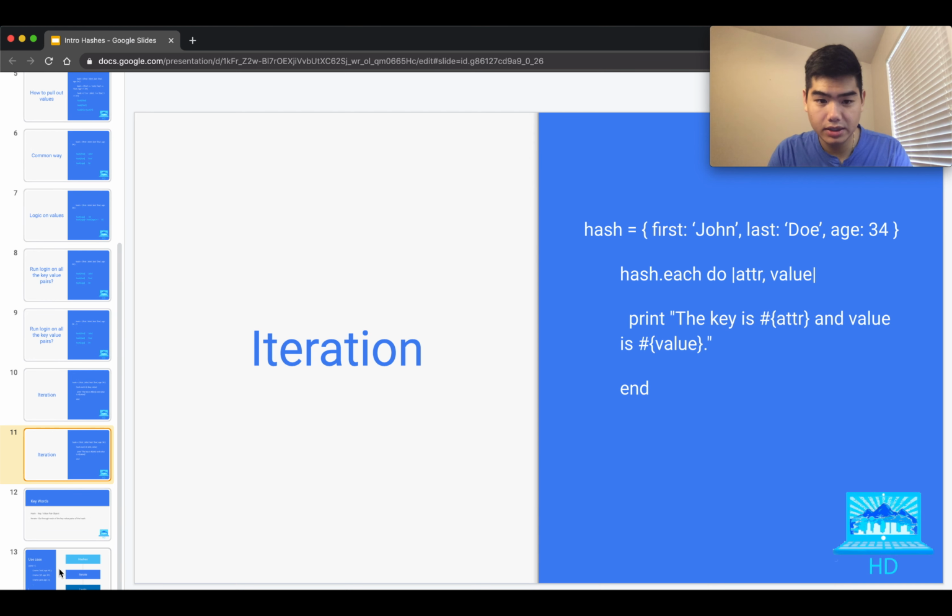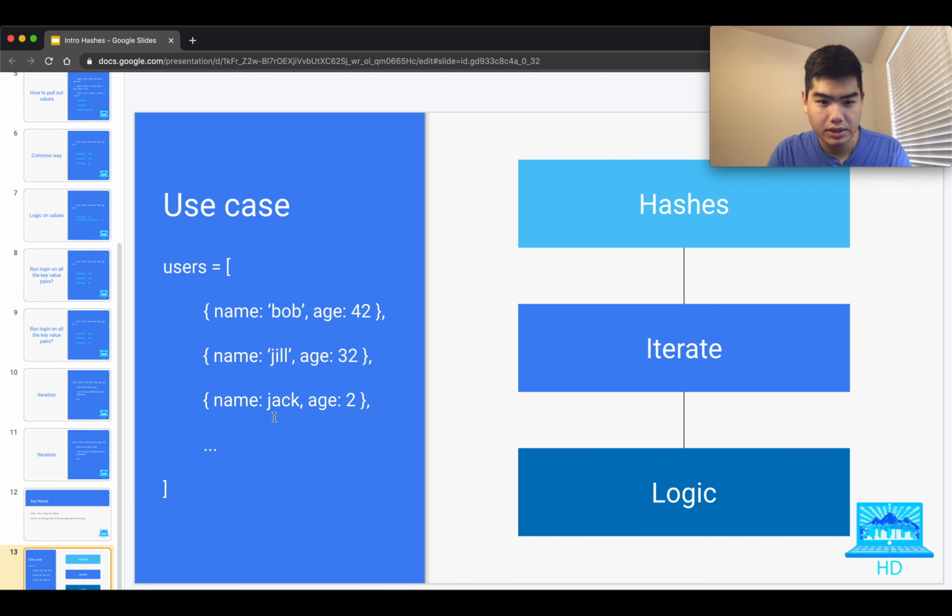So a good use case for hashes is actually the same use case that I use for arrays, is that users are most likely represented in a hash because they have multiple attributes, such as name, email, age, password, etc., to represent the user.